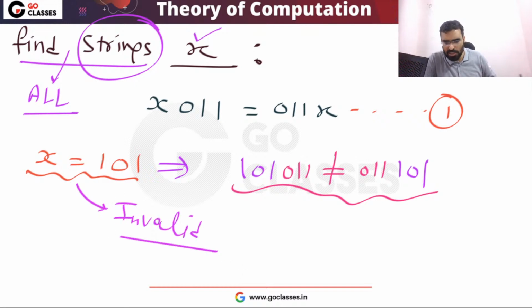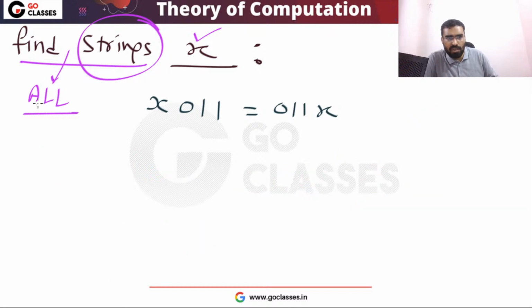Is this clear? So this will not satisfy. So we want to find all the strings which will satisfy this equation. Okay, can you make some observations? What is the first observation?